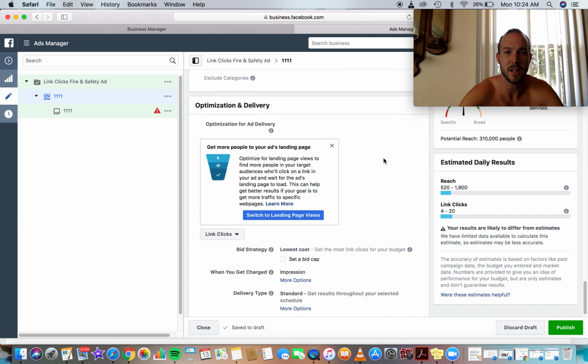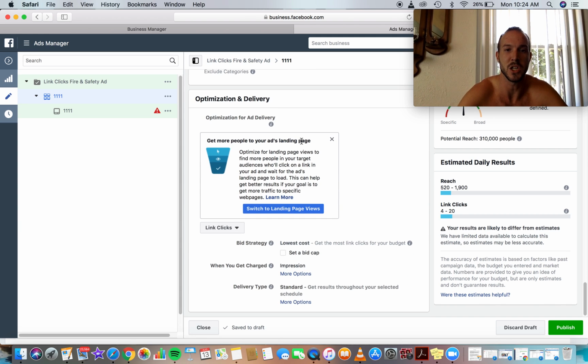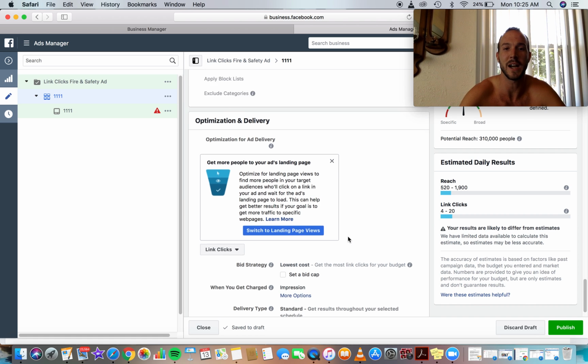And basically, we're done with this page. And what this says here, optimization, it's optimizing for link clicks. So Facebook's going to be targeting people specifically looking for them to click on your link.